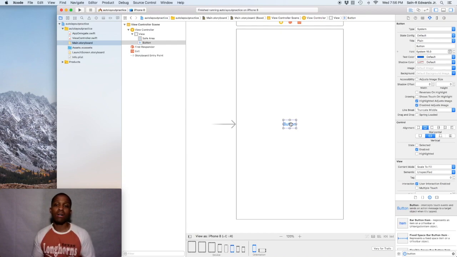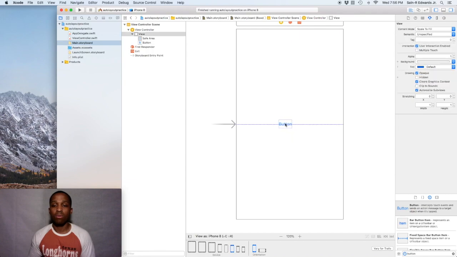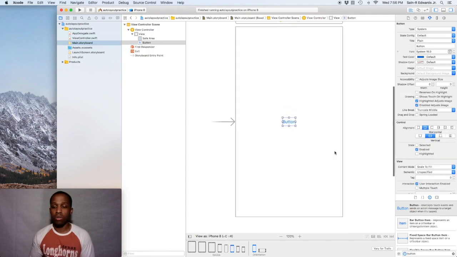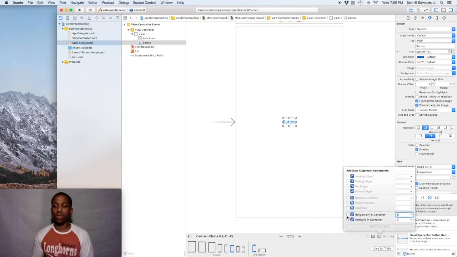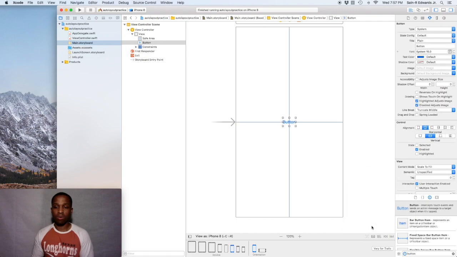This is where auto layout comes in. We're going to make sure it's in the middle, but we're also going to go down to the align menu at the bottom, the one that looks like two rectangles, one smaller than the other, the smaller one on top. We click on that align button and say horizontally in container and vertically in container. This is in regards to the view itself. So it's centered vertically and horizontally to the center axes of the view. Now we've got all blue lines, so it's all set up.